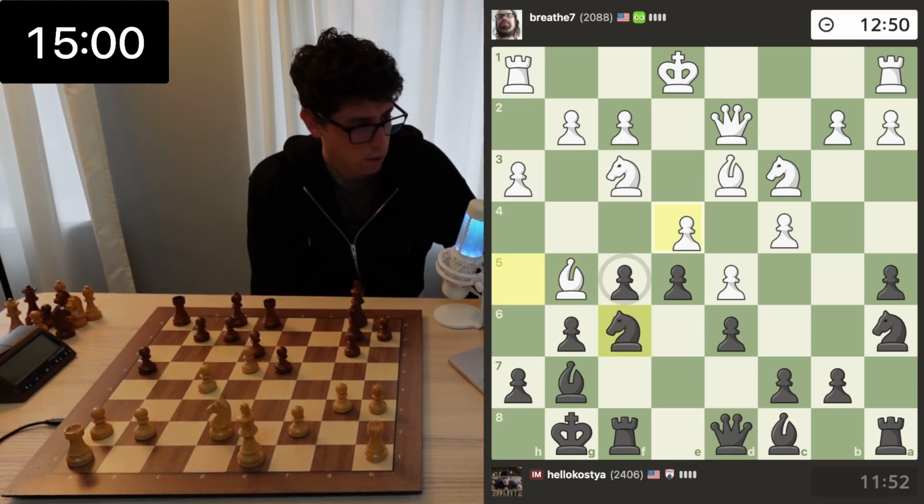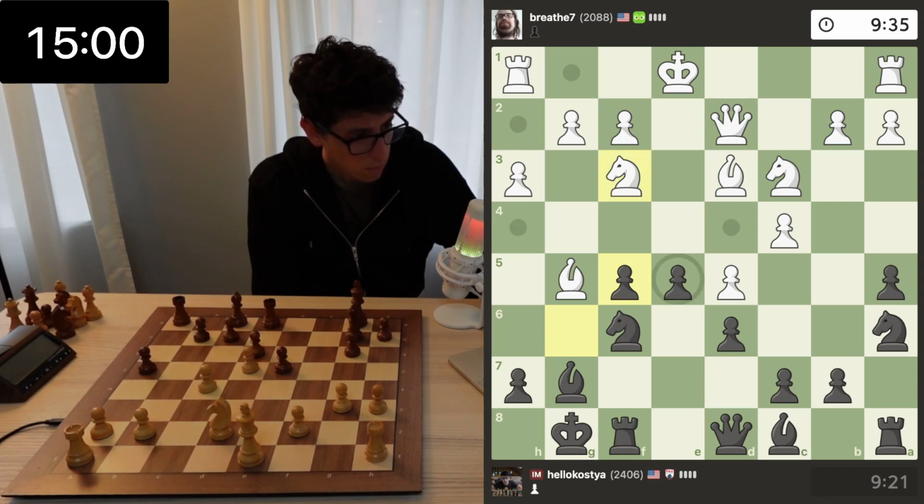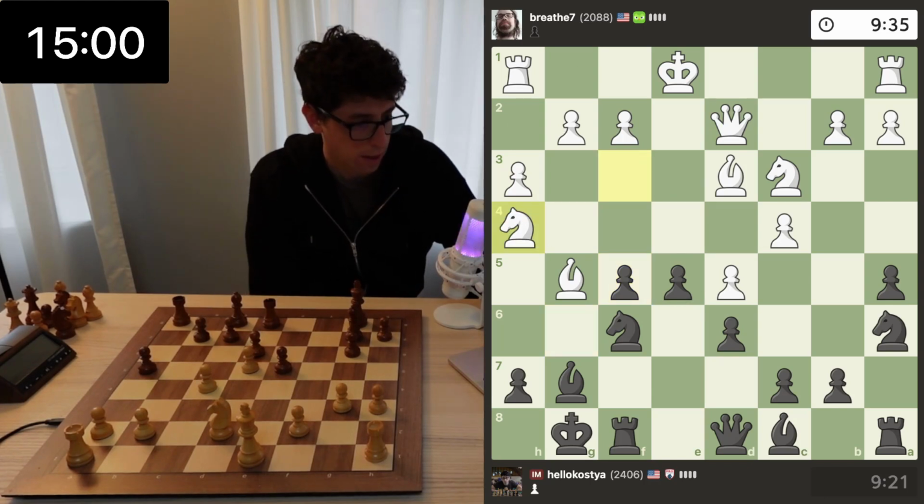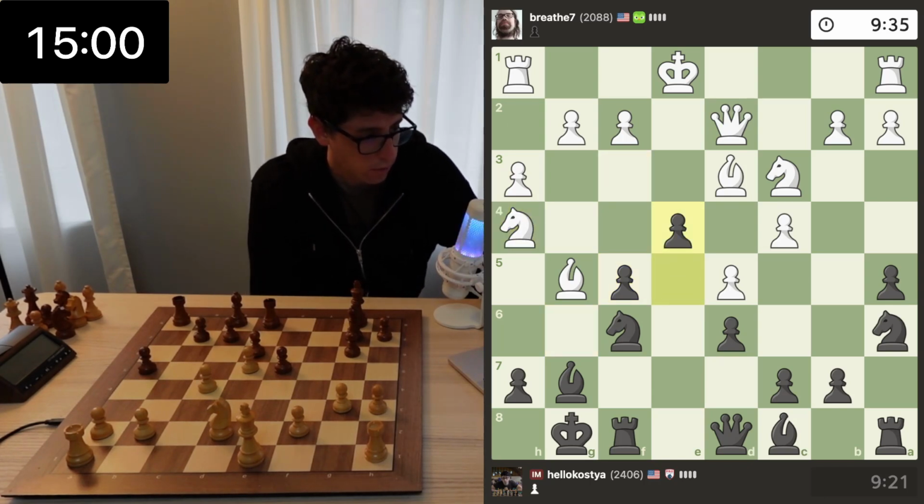So knight f6, Compy wants to take, which I thought was best. Take. Oh, knight h4 here. Yes. Okay. But this is pretty normal. Like e4, bishop c2, and yeah. Okay, sharp position. Both sides have their play.